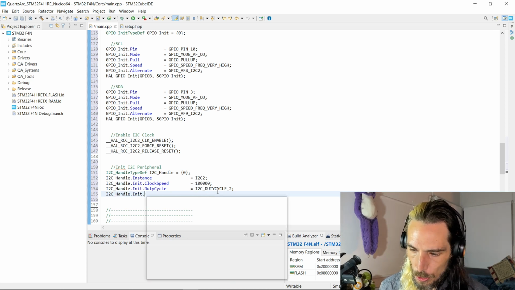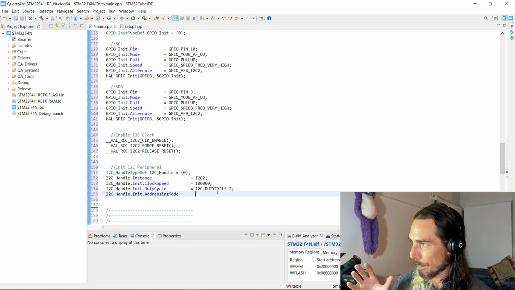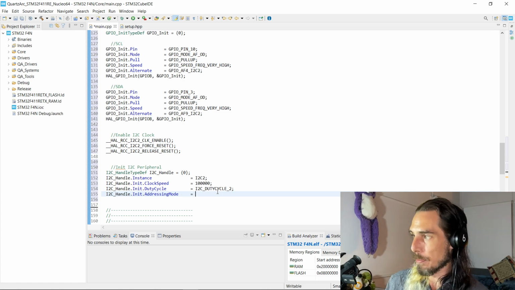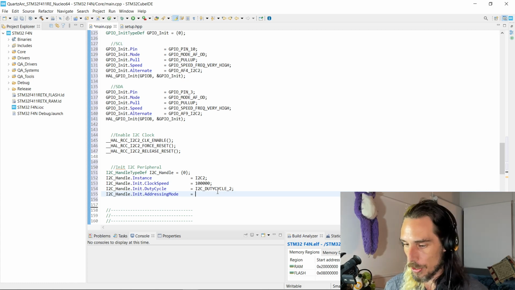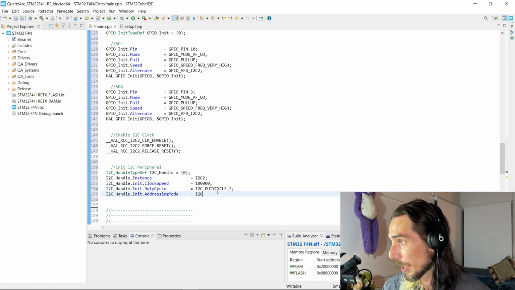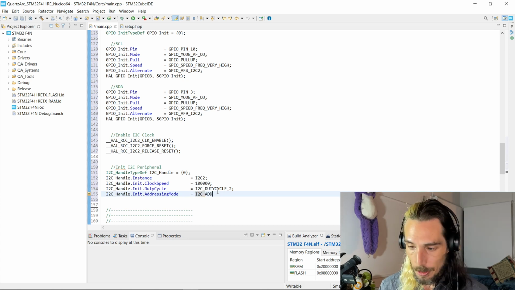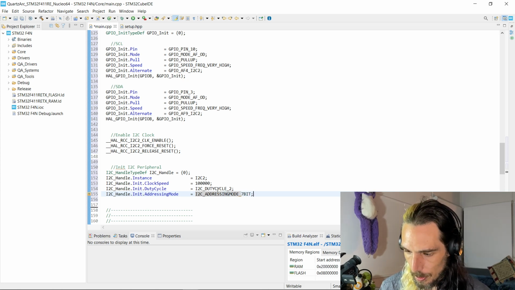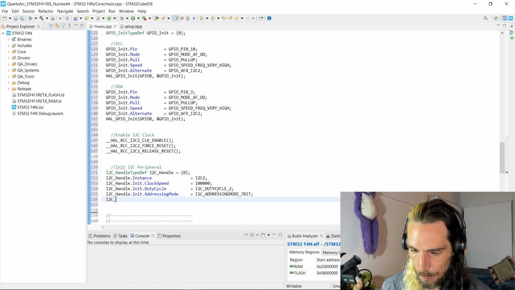We need to do what addressing mode we're going to be using. So as mentioned before, typically most devices are going to use 7-bit addressing. Some devices use 10-bit addressing. So in this case, we're just going to tell it that we are going to be using our 7-bit addressing. Like so.